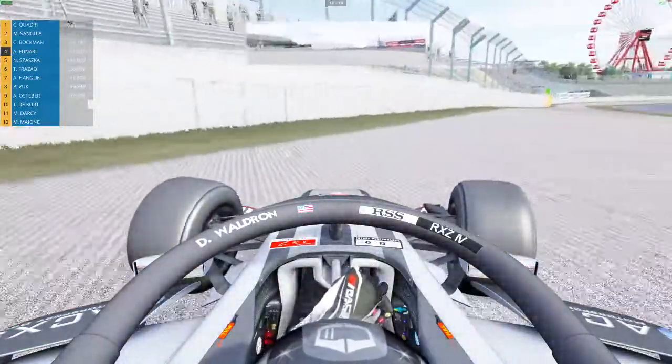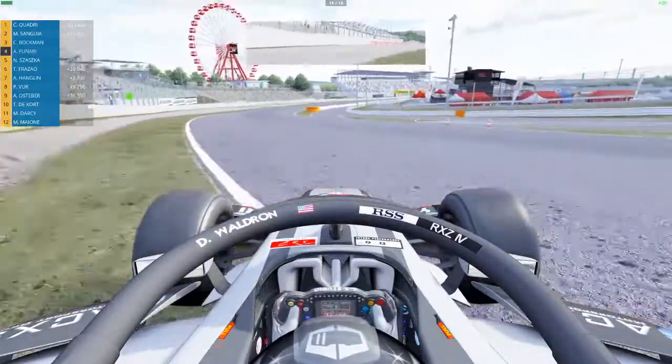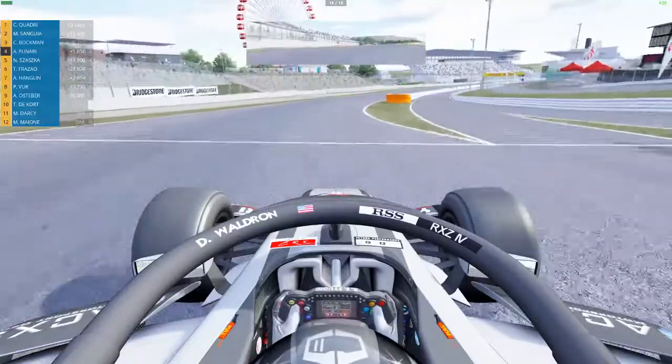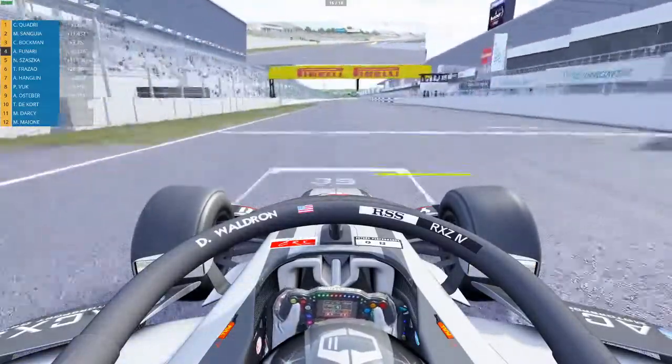Oh! He loses it! No! A massive one, no, no, no! All that hard work he's done for nothing. At least he maintains his position.